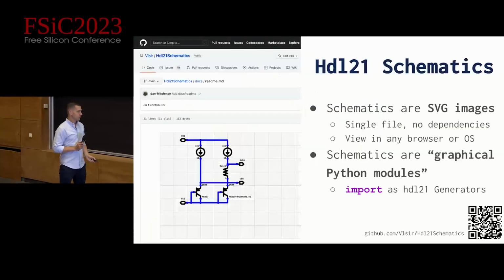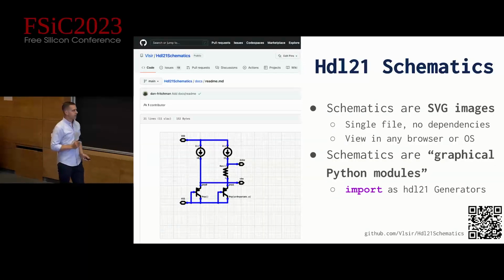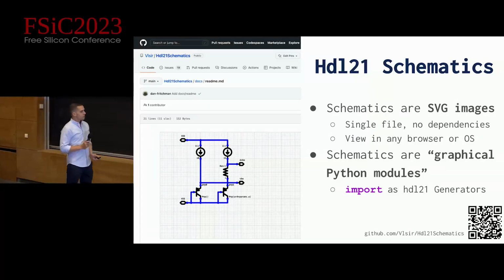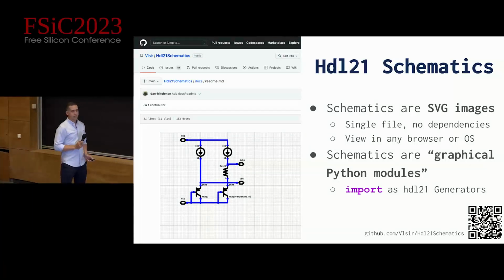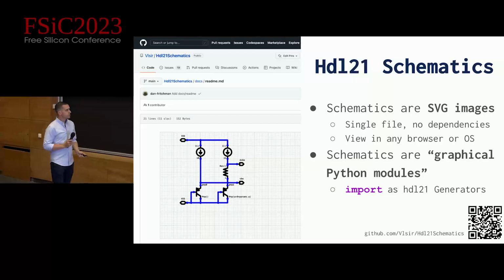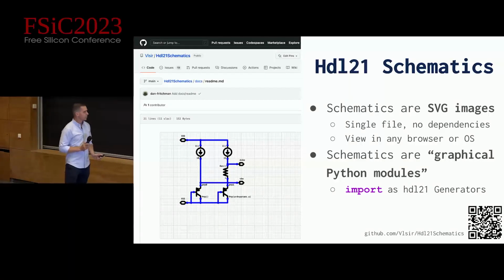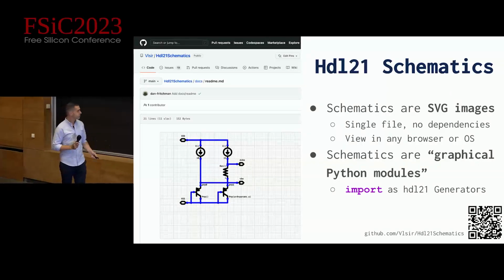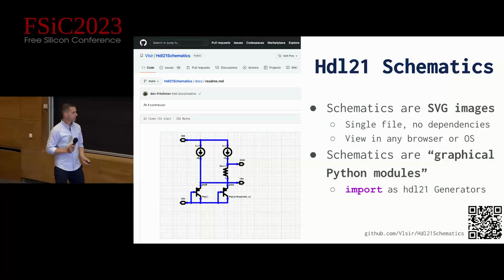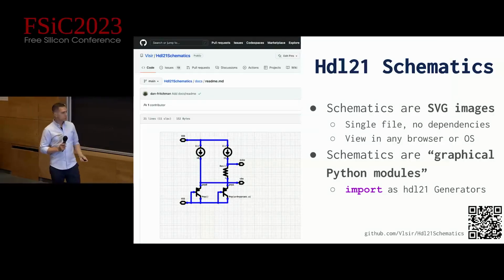Hdl21 schematics' central premise is to invert that order. The schematics are in a general purpose image format, and that's SVG, which is an XML-based format that allows you to have custom-defined structure and custom-defined metadata. So these render on platforms like GitHub, and this is not an export of a schematic, this is not a conversion of anything, this is the actual thing that runs, which you can pull up from that link there. And they directly import as the Python generator, Hdl21 generator functions I showed earlier.